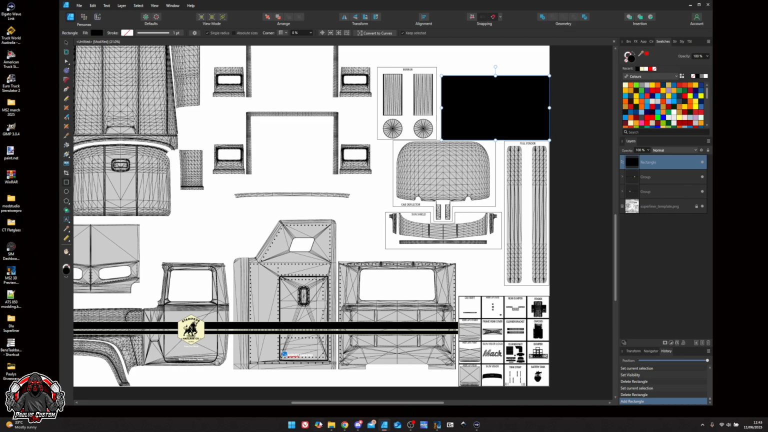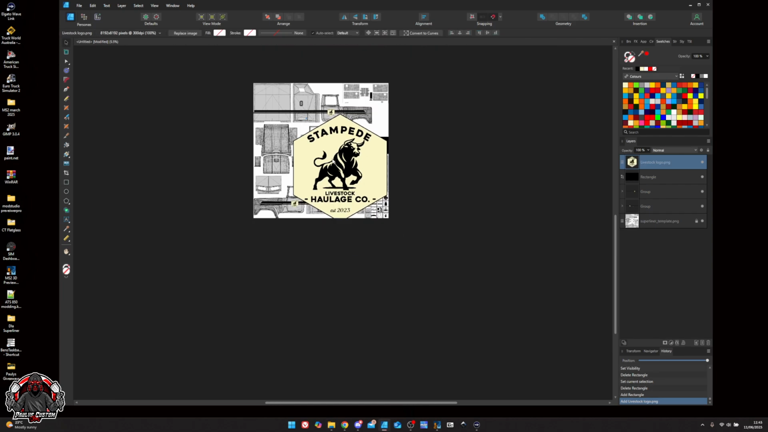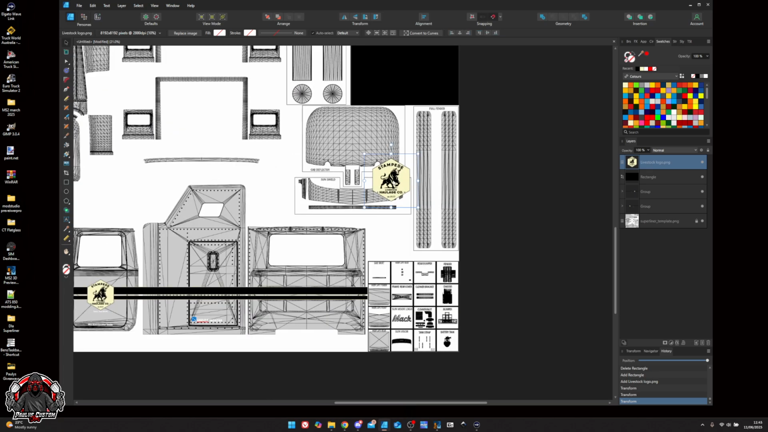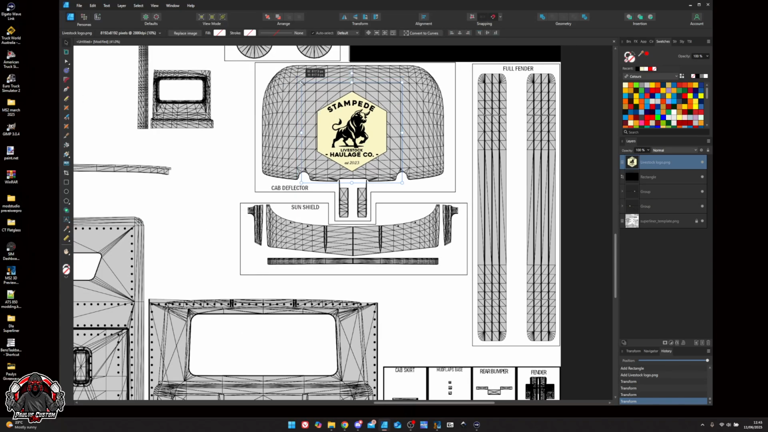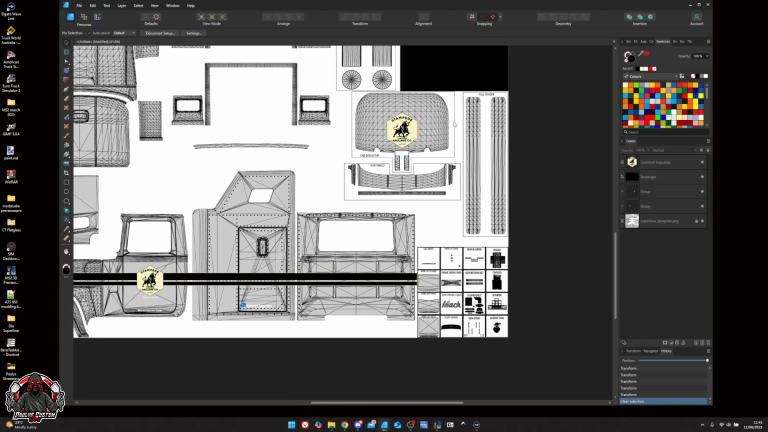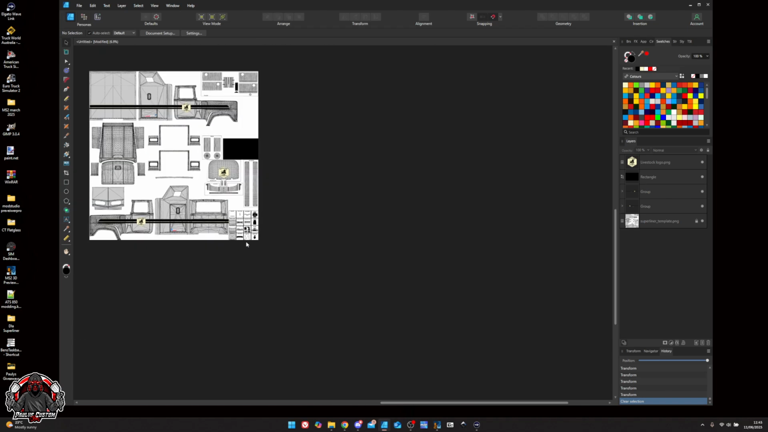We'll just grab the logo again. Make that small. Put that on the cab deflector. Like so. Put it as central as you can. So roughly about there. So we'll leave that like that. Leave everything else like that, should be fine. All this over here should be fine.